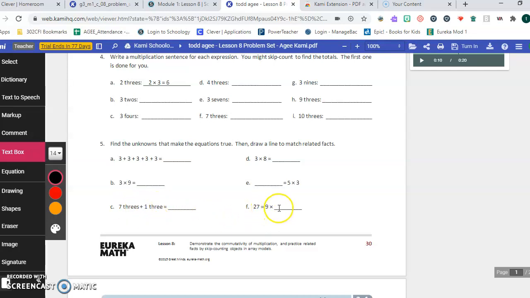And that's going to give you this. And then they really try to trick you here. They give you the product, and here is a missing factor. So 9 times something is 27.